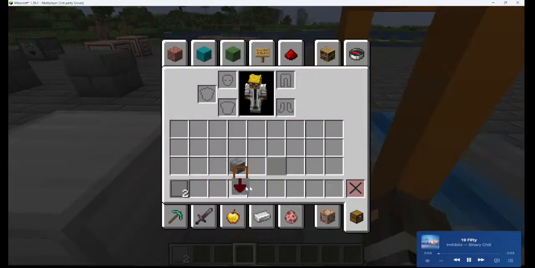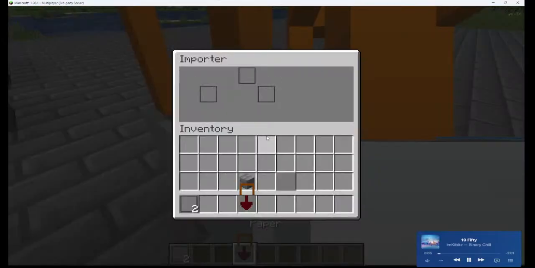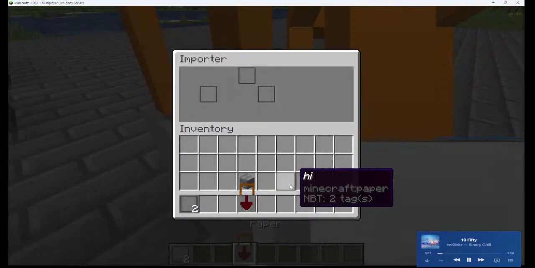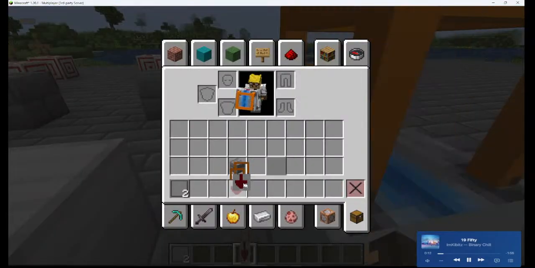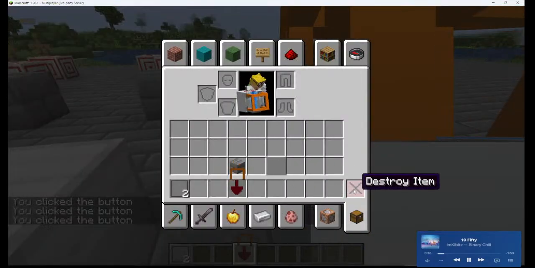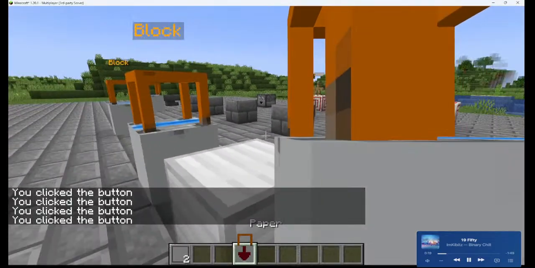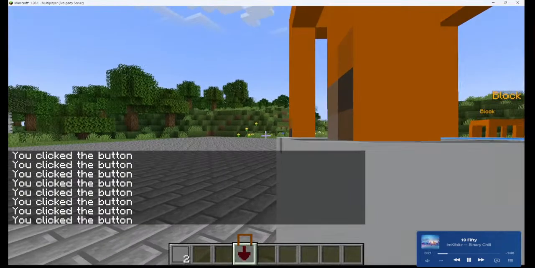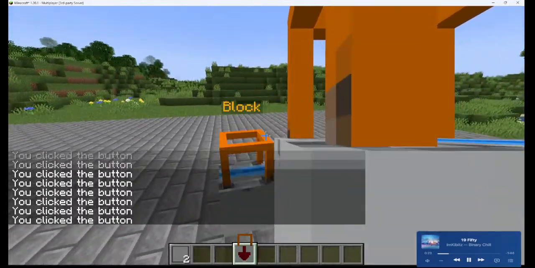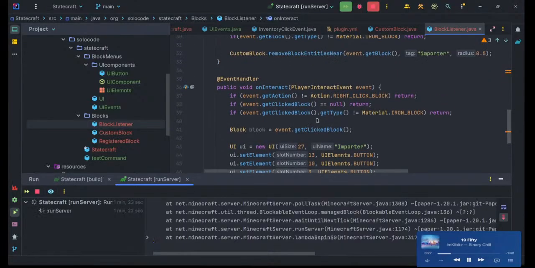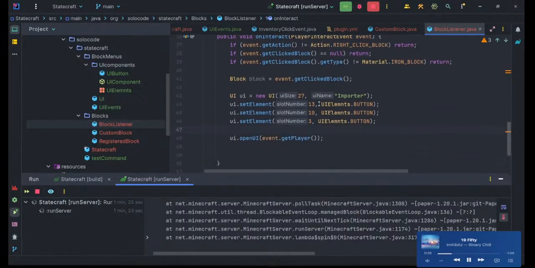Why do I get this? Why did it give me this now? It cancels my inventory interactions. Oh my word. You clicked the... Okay, that's not good. That's not good at all. Okay, I get it. Oh, that makes sense. Okay, I get it now.